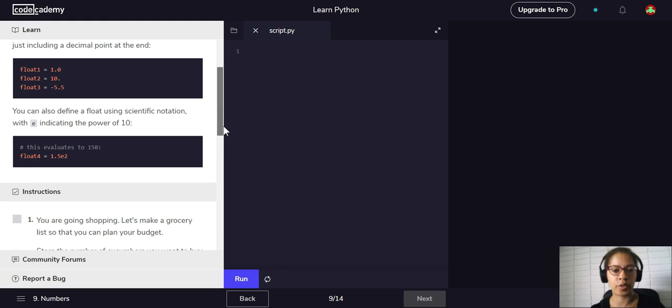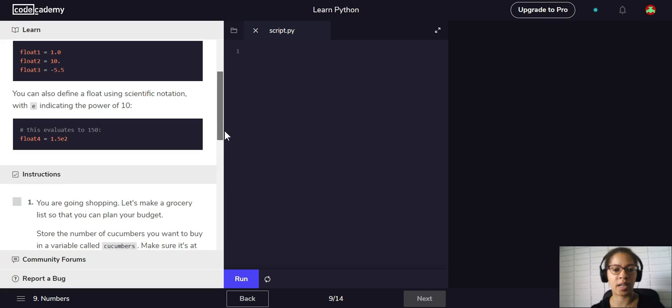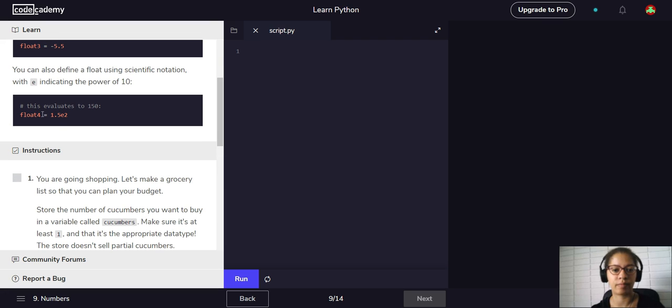You can also define a float using scientific notation, with E indicating the power of 10. Ooh. Rockstar.